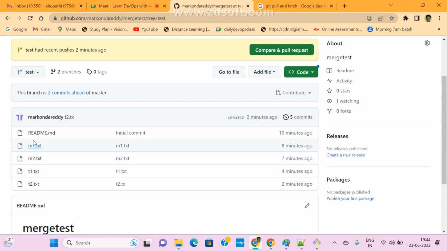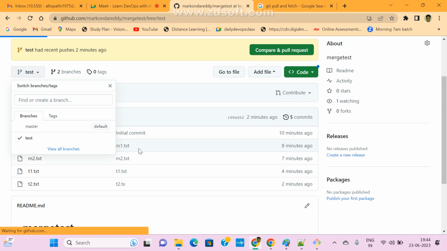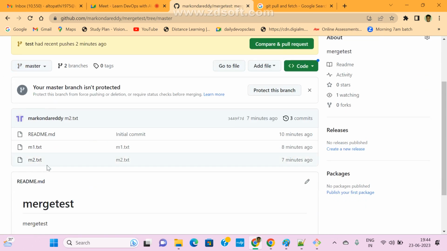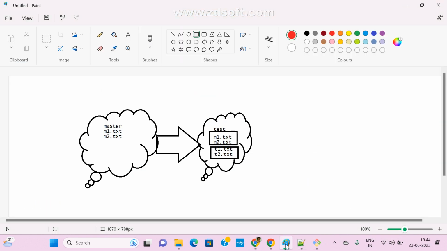Now see here in the test branch. How many? Leave this one. Total M1, M2, T1, T2. Now if I select master, how many files can we see? Only two files. Now got it? Yes, sir.